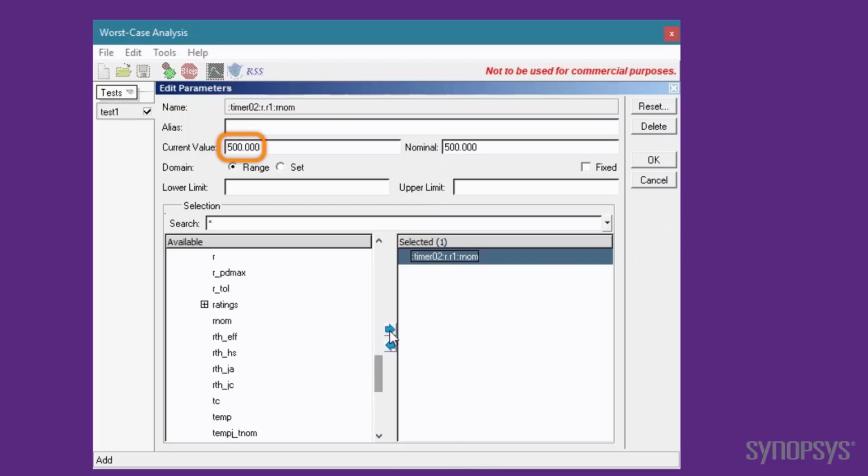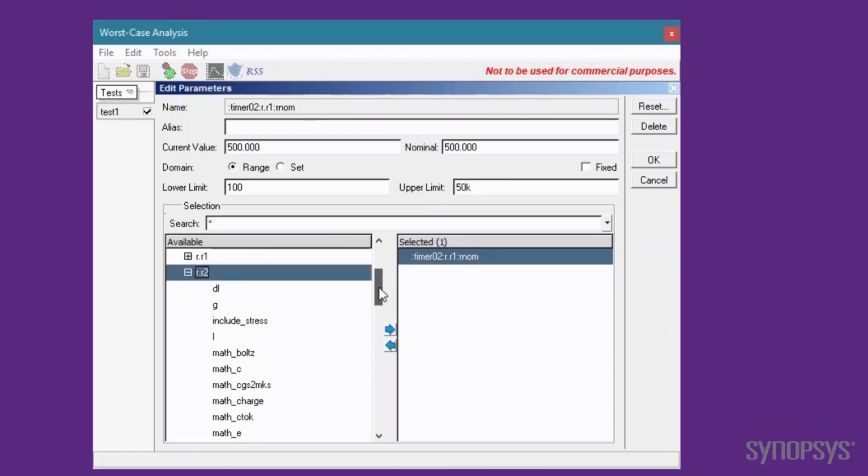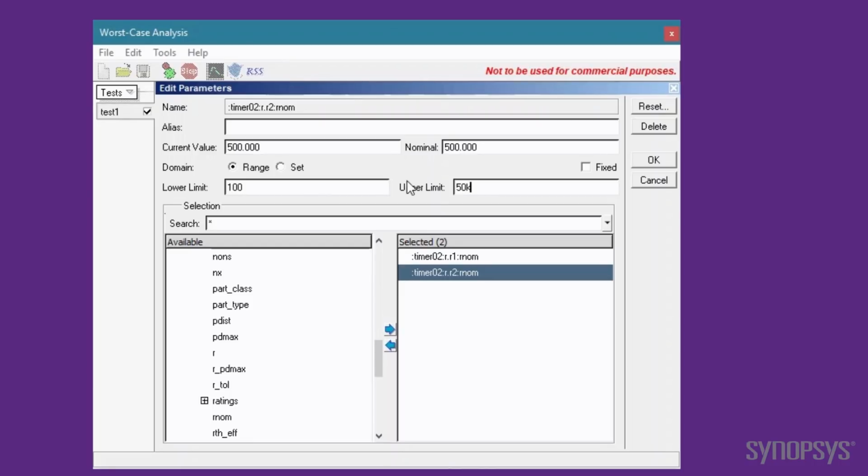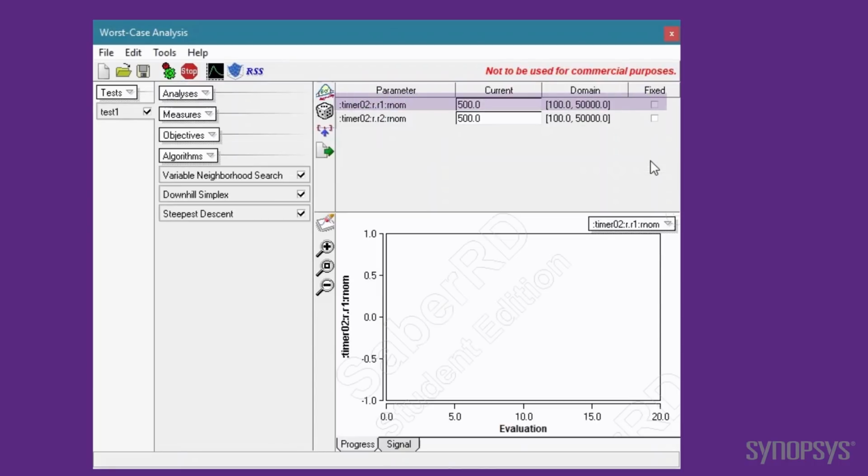The initial value for R1 is set to the arbitrary value of 500. The optimizer is bound by specifying a lower and upper limit. The lower limit is set to 100 and the upper limit to 50K. The same settings are used for R2. Upon closing the window, the values are displayed in the parameters window.